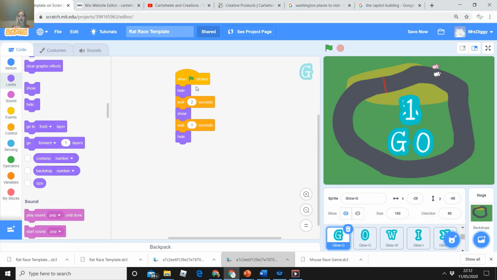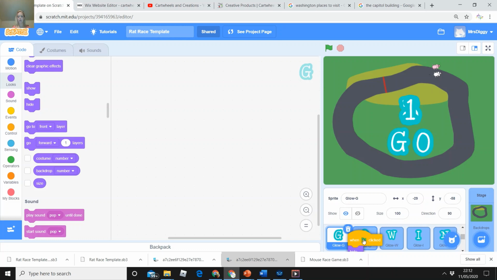So we said when the green flag is clicked, we want the G to hide at the beginning. Then we want it to wait for 3 seconds while it says 3, 2, 1. Then we want it to show for 1 second and then to hide. And we want exactly the same programming for the O. So I'm going to move that onto the O next.